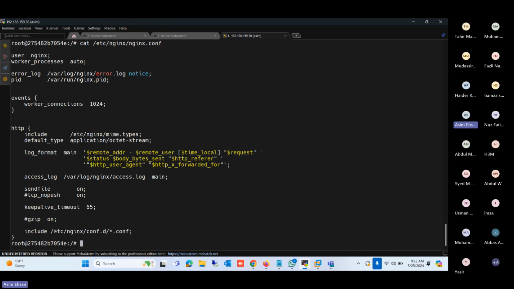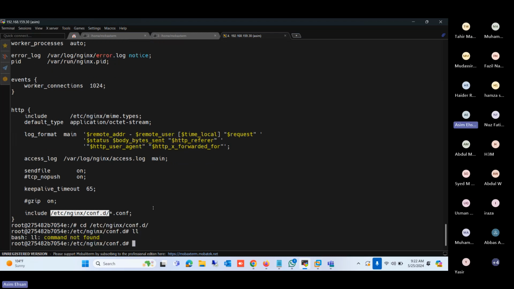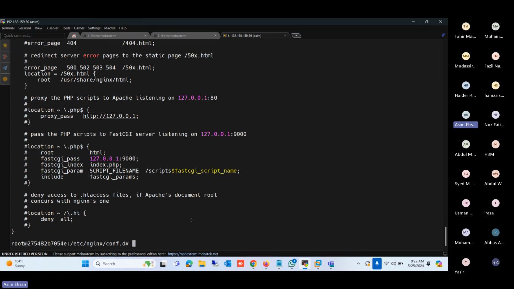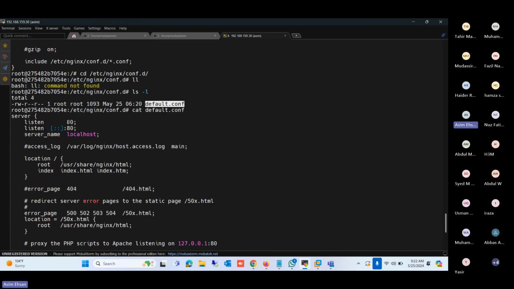Wherever you see include in Linux inside your configuration file, it means some remaining part of this configuration is under this directory. So I go under this directory and list. This is the configuration file. I do cat. So you can see, yes, here port 80 is defined for IPv4, and this is for IPv6. So we will change these ports to a different port.